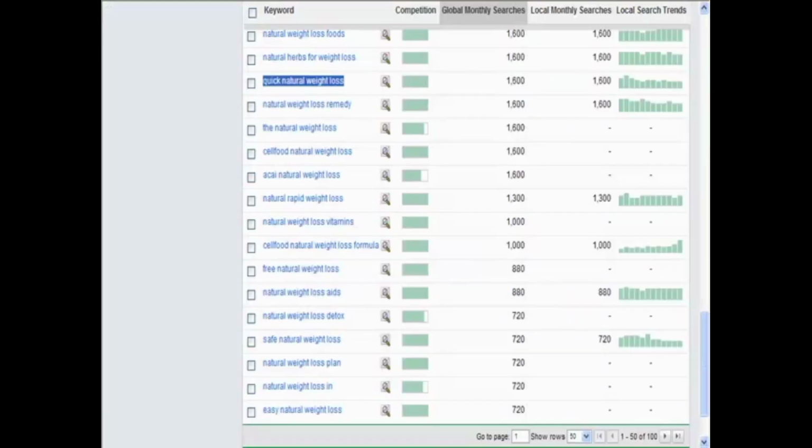Now when it comes to using your keywords, you want to use your main keyword. So if quick natural weight loss is my main keyword, I'm going to use that, say, 70% of the time in my link wheel linking. I will pick other keywords from here, and I will use these keywords probably around 30%.